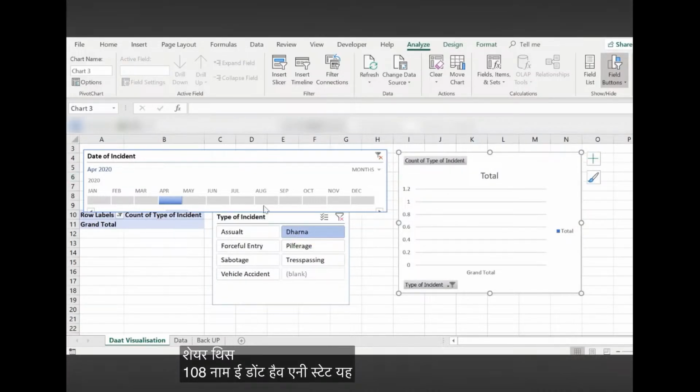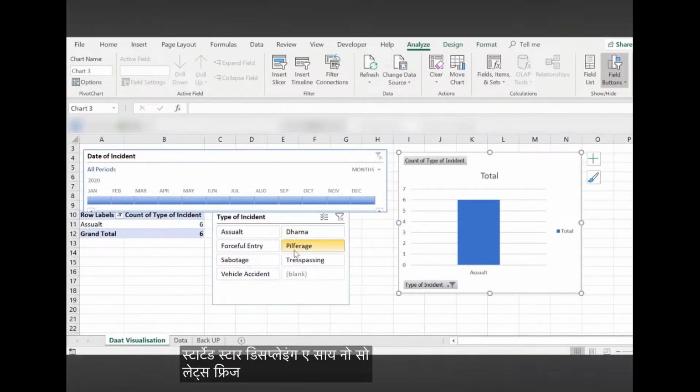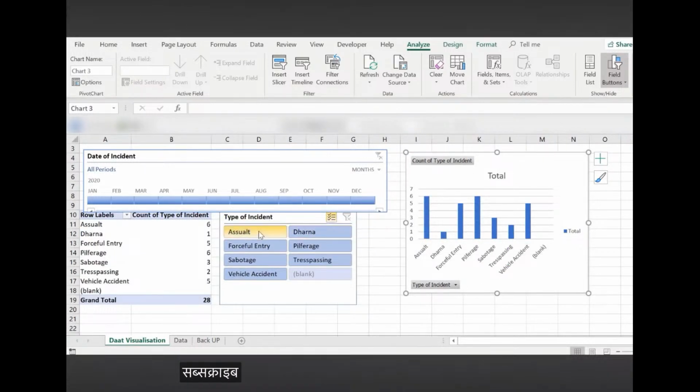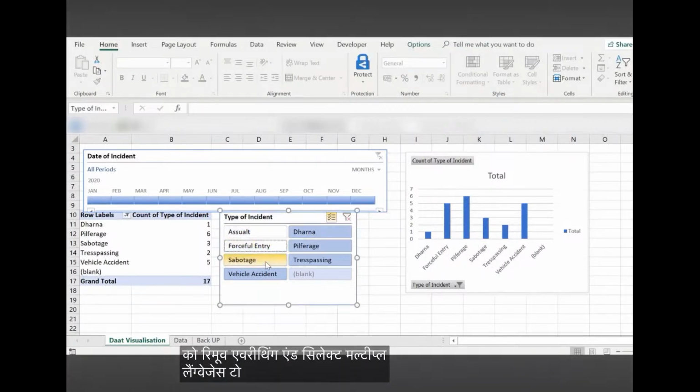So right now we don't have any data to show here, so we will clear all the filters, right? So the chart has started displaying the data here. Now assault, pilferage, trespassing, sabotage, right? If you want to select multiple items, you have to first clear this filter and then select this option, multi-select. And if I select, remove everything and then select multiple entries to show here.